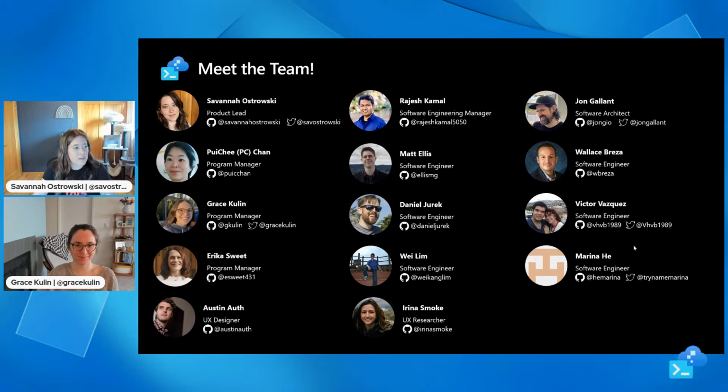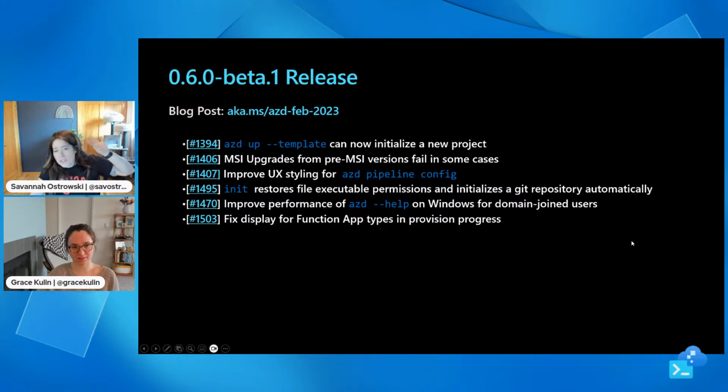I'm not going to go into all of these, but I just wanted to highlight a couple of the things that went into the latest release. We had some bug fixes that went in around Azd up with the template flag. We've also been working really hard on getting our UX design language consistent across all of our commands, so we had some UX improvements there. If you're noticing that pipeline config looks better, or Azd up, provision, and deploy look really snazzy, we've been hard at work at it. We've got some other stuff teed up too. And then some MSI upgrades as well.